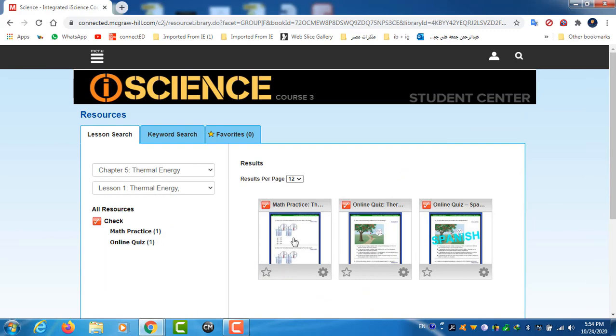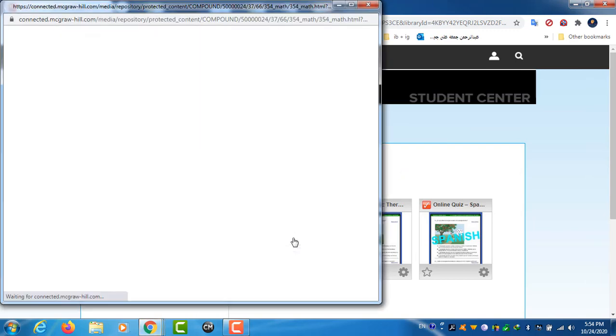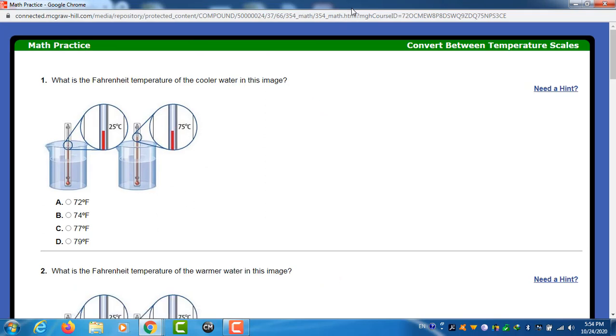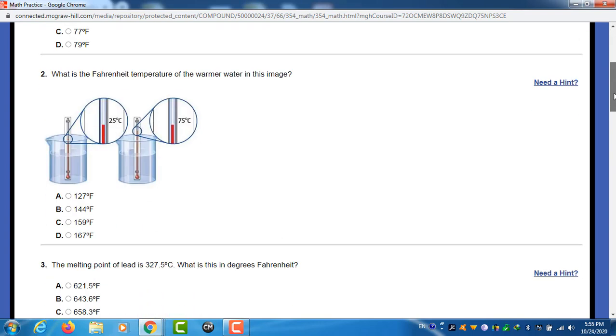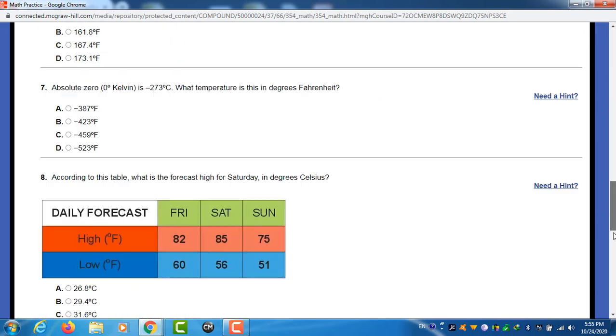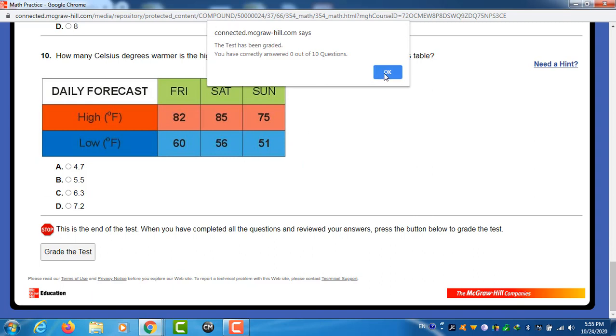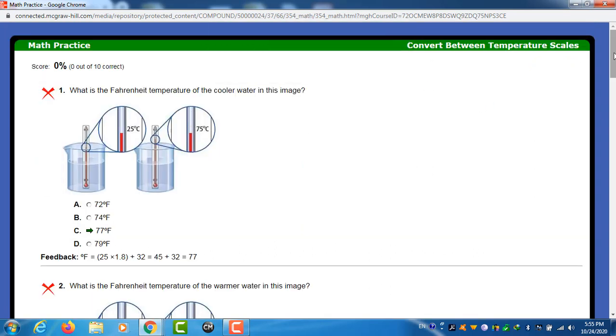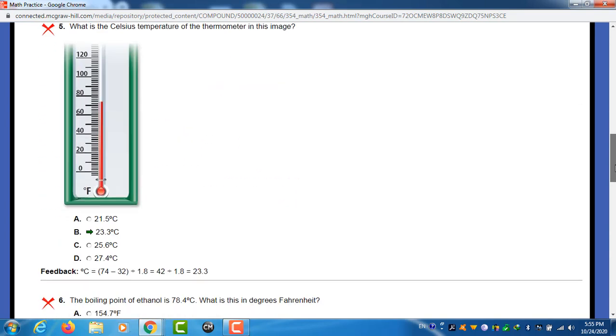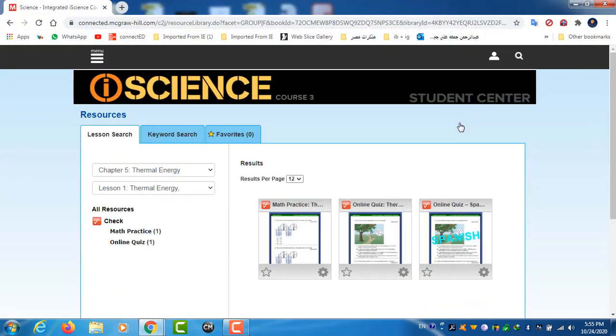Also here you can find math practice. This is for lesson 1. Here for lesson 1 you have conversion from Fahrenheit to Celsius or the other way from Celsius to Fahrenheit. The same thing if you go down and you press grade the test, here we didn't answer anything, so it makes a cross, and here it gives you the right answer for all questions. This is for lesson 1 in chapter 5.